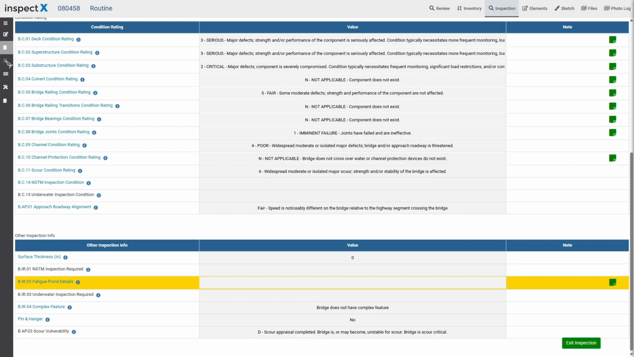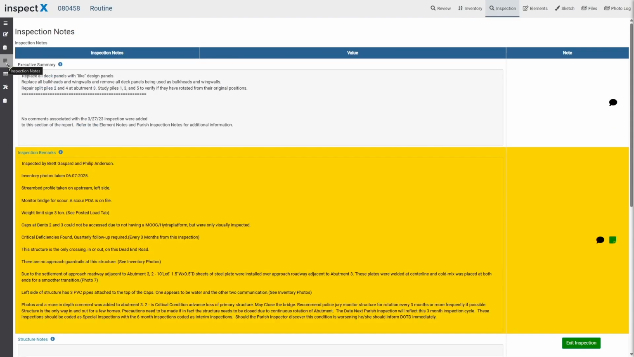Next, we will move on to the inspection notes. Here we have multiple note fields. The executive summary is used by DOTD to list work orders and other issues that may need to be monitored or addressed. This may also contain a short overview of the structure's condition.